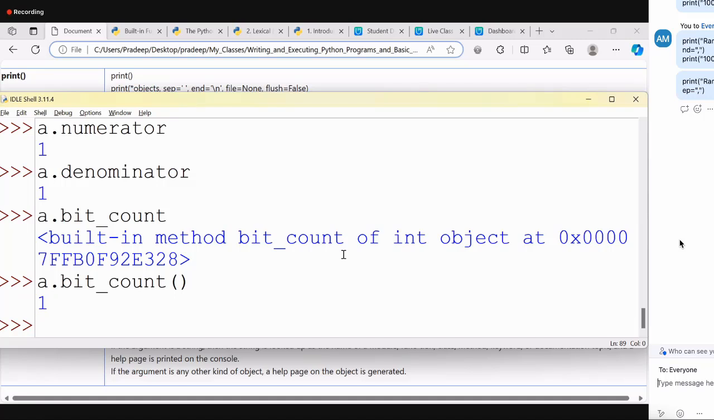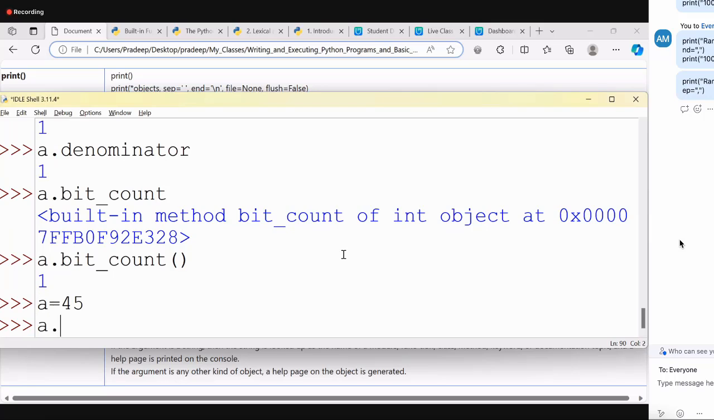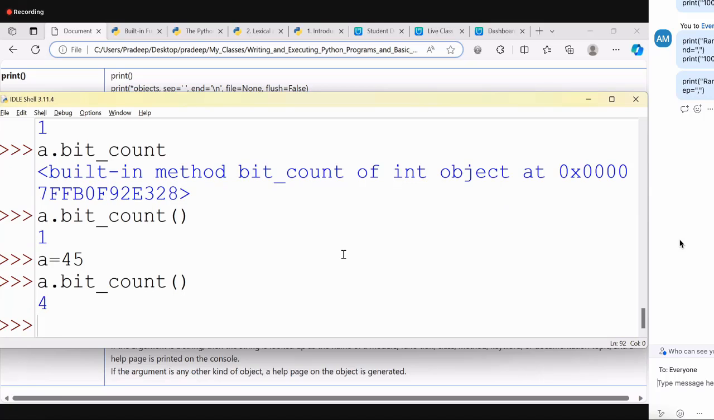So let us take something like a is equal to 45. Then if I make a dot bit count, you can see 4 bits are required. It is using 4 bits to store this number. So it basically converts it into machine code and counts the length. Finally at the end everything will be in ones and zeros, based on which it will do some calculation. Ideally we cannot say this is a length, but it is going into more details and giving the number of bits.